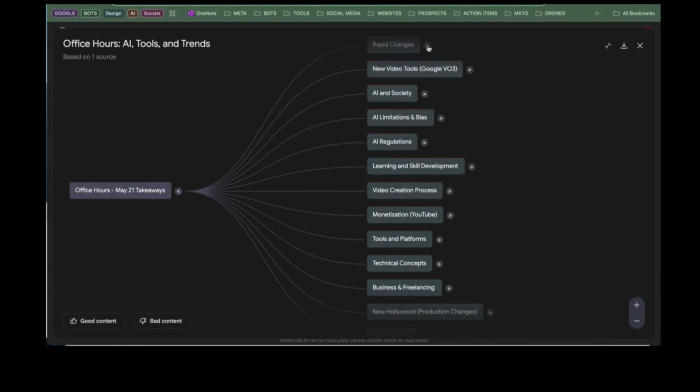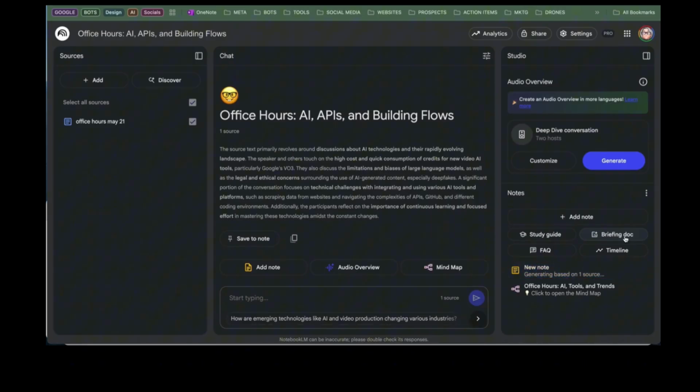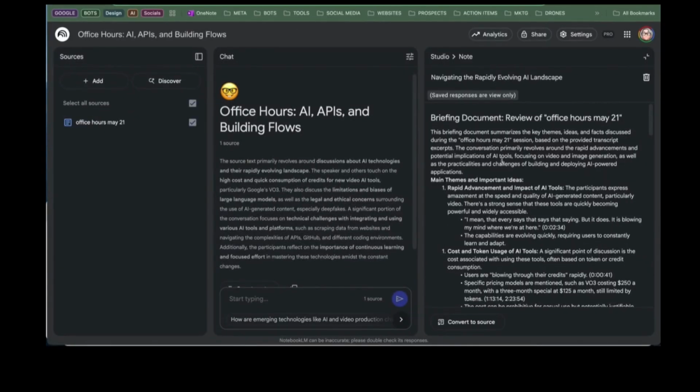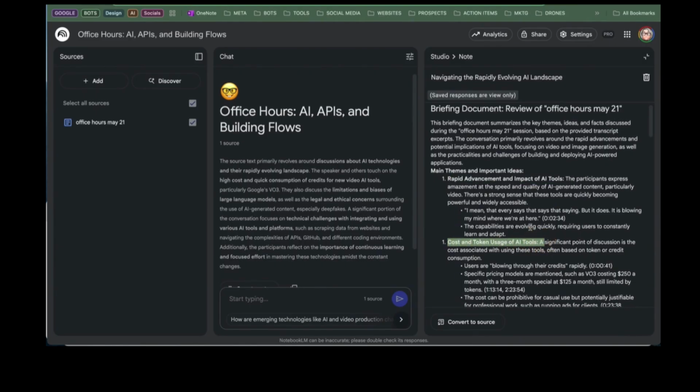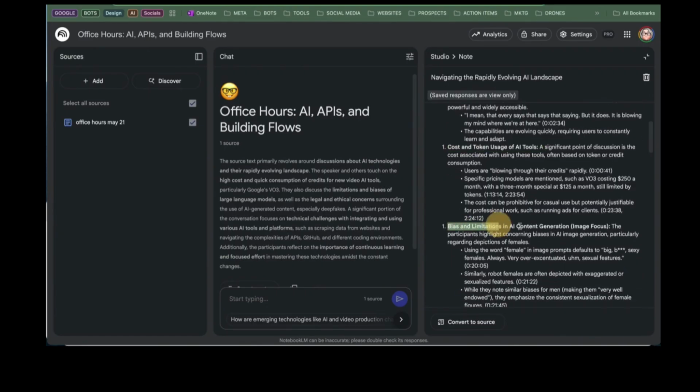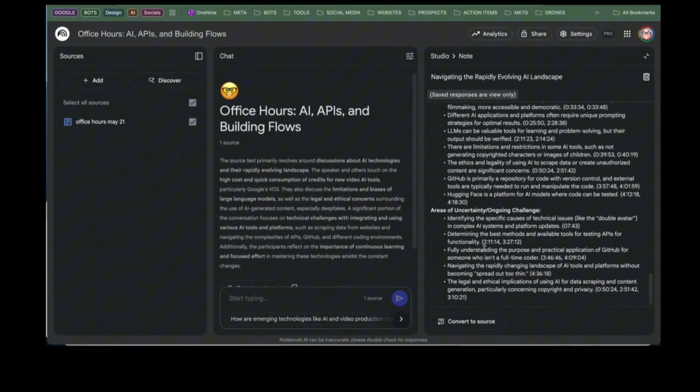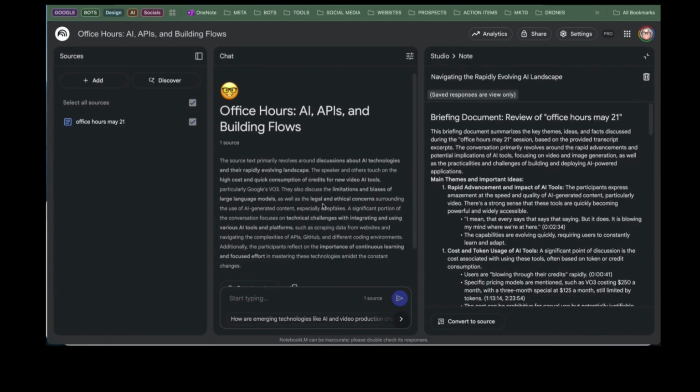what was talked about. Some changes, do a briefing doc, see what it comes up with. Let's see. Okay, rapid advancement, cost and token use, bias limitation. Alright, so let's convert that to a source. And let's take out the... No, let's keep that in. Take out the full transcript. Alright.